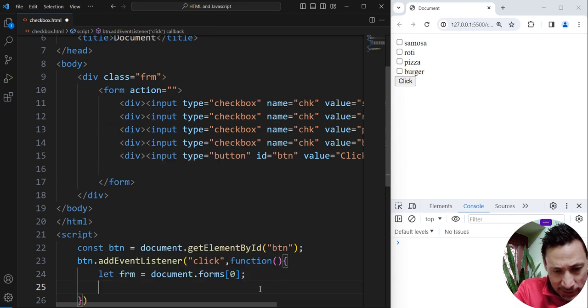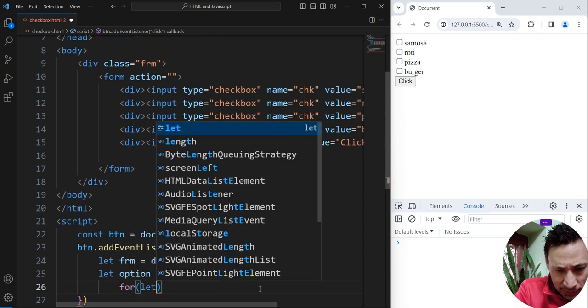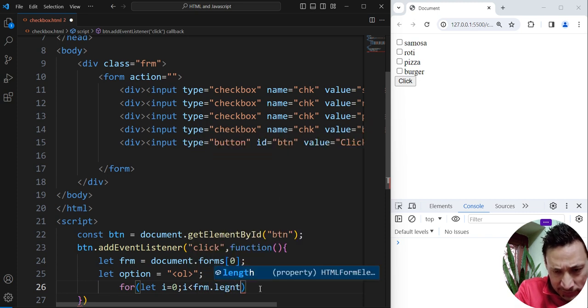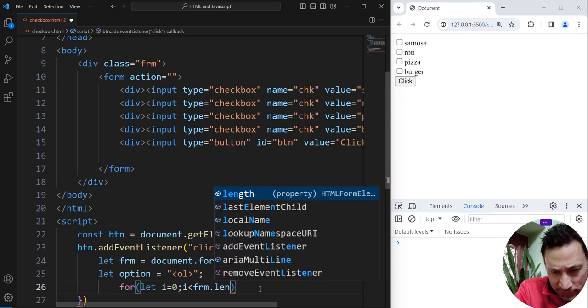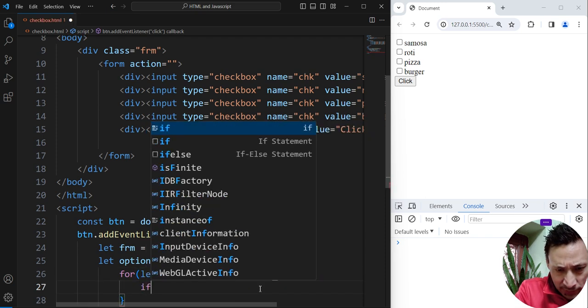Okay, let options be an empty ul tag. Then let's have a for loop. Let i be 0, i less than frm.length, that will return the number of controls available within the form, i plus plus.